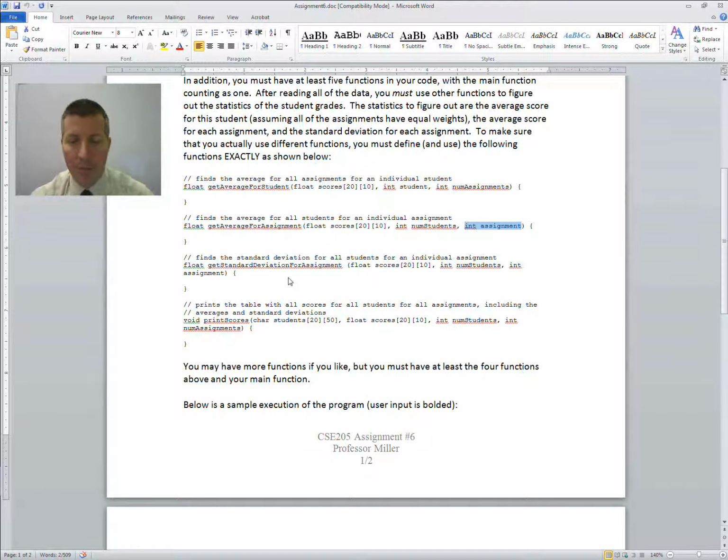The fourth function listed there is print scores. This is going to print out the table that you're going to see down below for all of the students, all of the assignments, and it's also going to print out the averages and standard deviations. My recommendation, from your main function, you're going to read in all of this data, but then you pass it all into the print scores function.